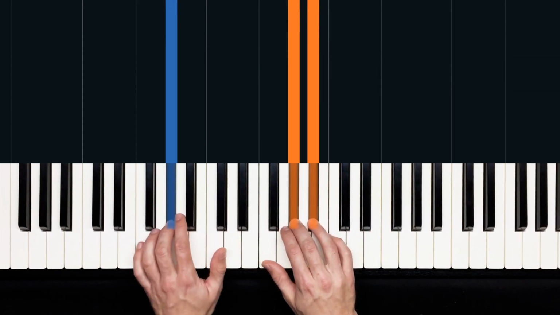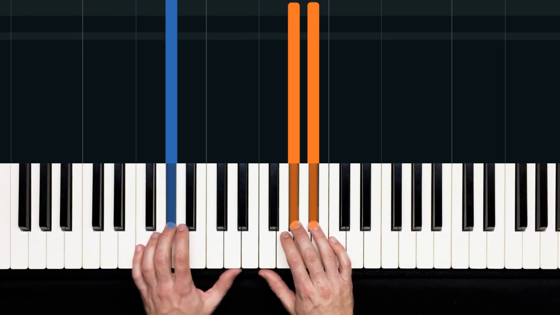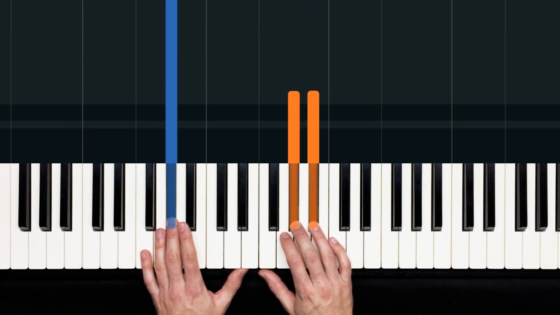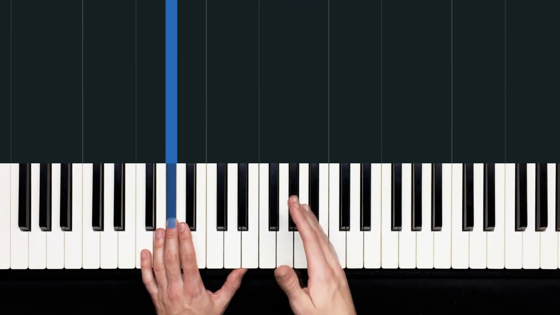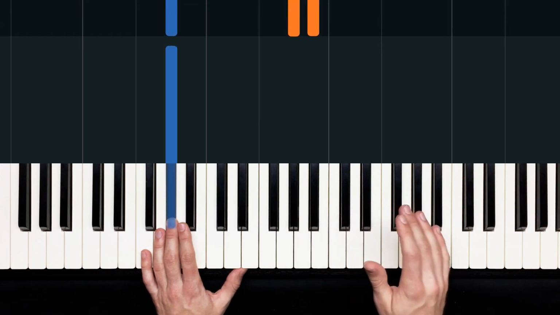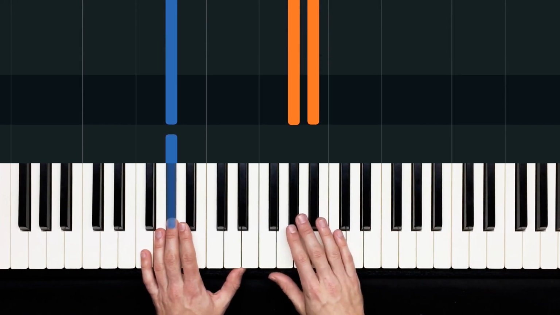One other thing to point out before we go is that we're in 3-4 instead of 4-4, so it's kind of like a waltz. We feel it as 1-2-3, 1-2-3. All right, let's get started.